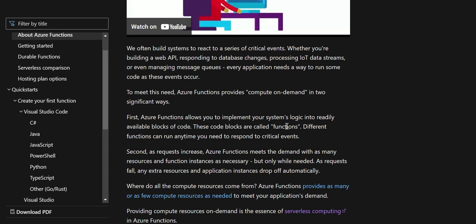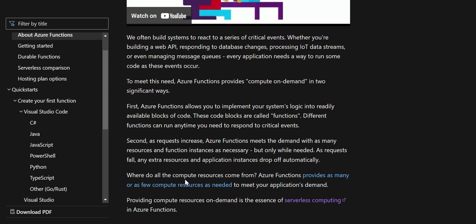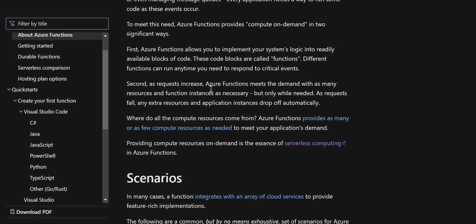Correct. That's what we have learned in computer science from our early days of programming. Even in a programming language like C, we used to write a function which performs a specific task. So these code blocks are called functions. Different functions can run anytime you need to respond to critical events. That's it. Second one is, as requests increase, here comes the scaling basically.